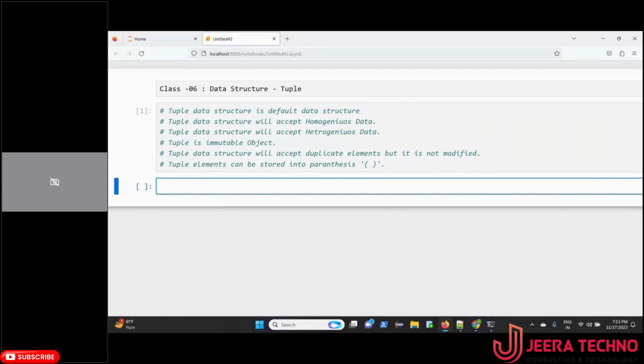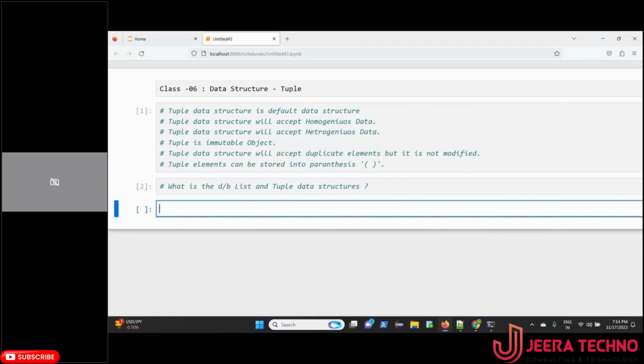So they will ask, can you please explain what is the difference between list and tuple data structure? You can write it. So what is the difference between list and tuple data structure? You can explain those 5 points from the list data structure and 5 points from the tuple data structure.